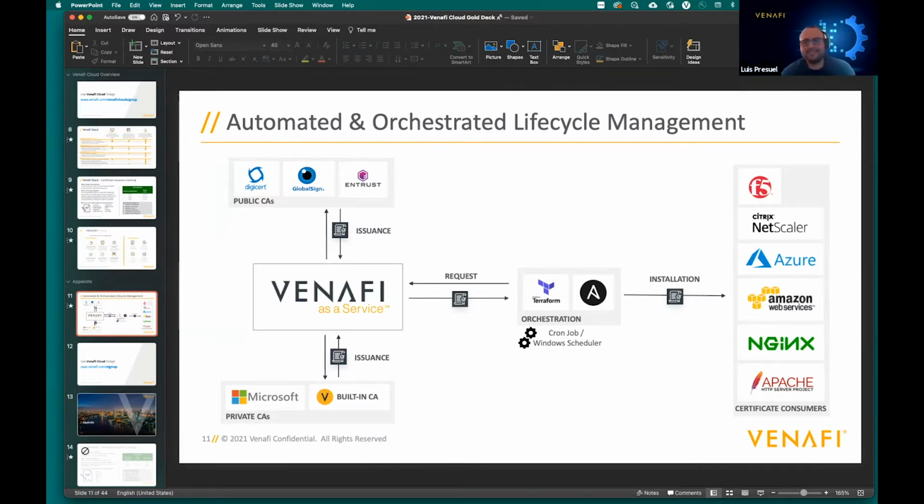Hi. So hey, what we want to take a look at is some of the unique capabilities to provide automated and orchestrated lifecycle management using Venafi as a service. This diagram here helps to show what we're going to be walking through today. And Ricardo, I'm going to pass it over to you and we'll take you through this. But let me explain some of the concept up front.